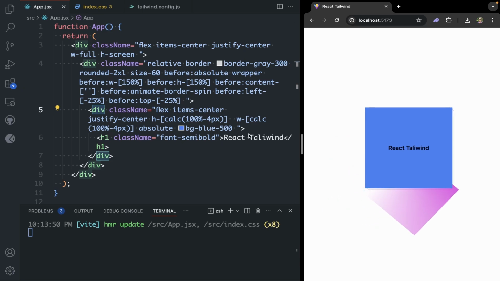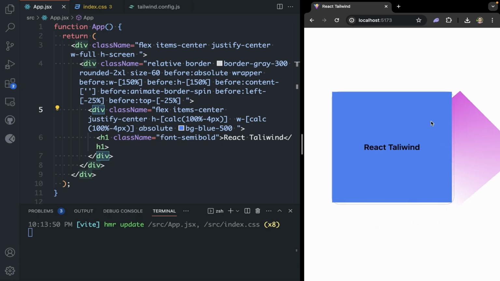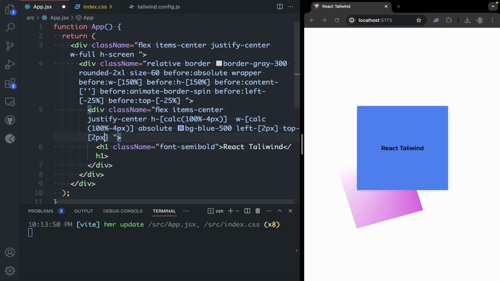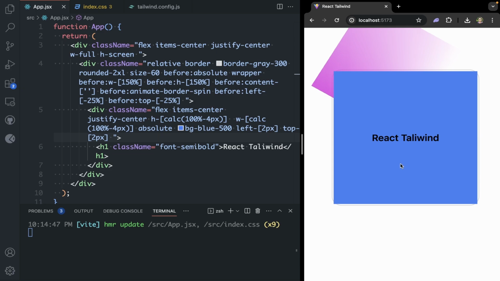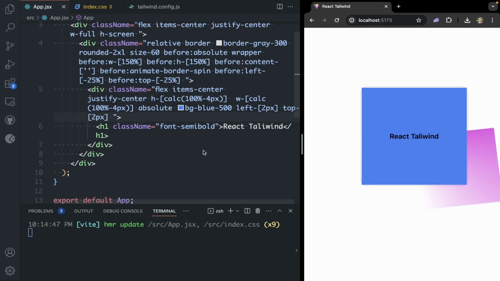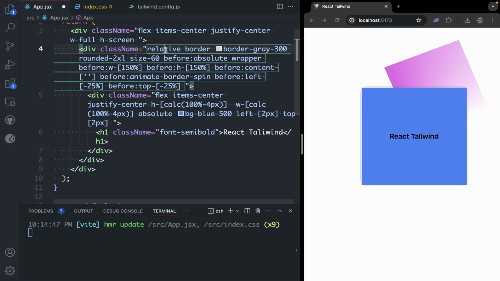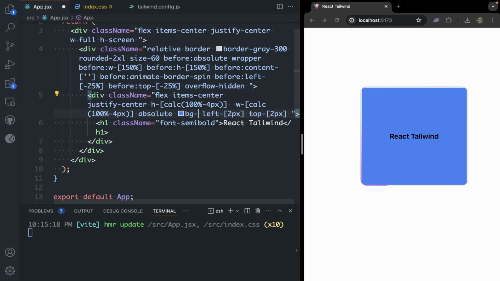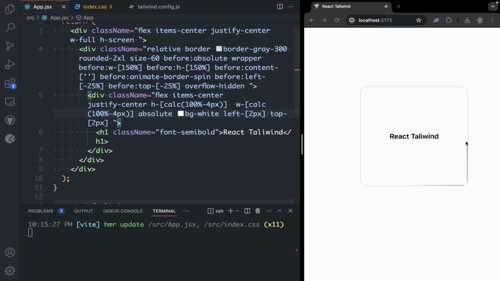So now I want to make this blue div in the center. The left 2px, top 2px, sorry 2px. See guys, this blue div will be in the center of the div that has the border. Now in here, the div that has the relative class, add overflow hidden. This is our border beam, and I want to change this background to white.